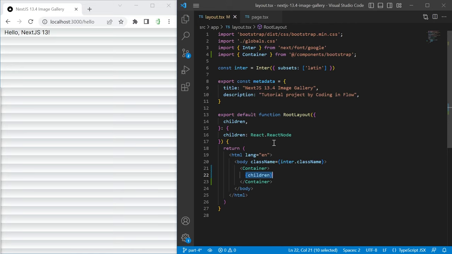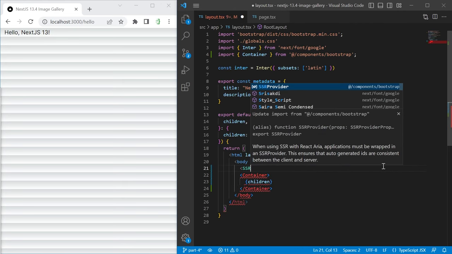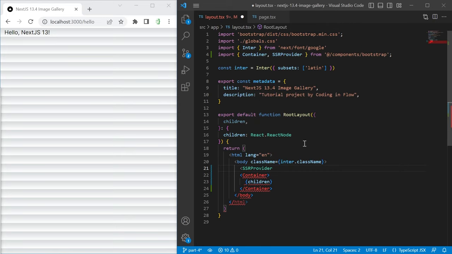Okay, let's finish setting up this layout here. Outside of the container, I also want to use the SSR provider, which again we import from our own components folder, the Bootstrap file that we just set up. Not from React Bootstrap directly, because again, this wouldn't work. We wrap the container with this SSR provider. This is just necessary by React Bootstrap whenever we use server-side rendering. Otherwise, there will be some inconsistencies with the IDs. This is explained in the React Bootstrap documentation. We just wrap our whole layout with it and then we can forget about it.